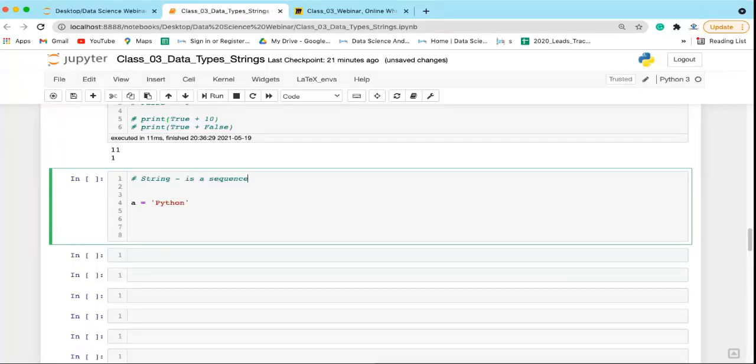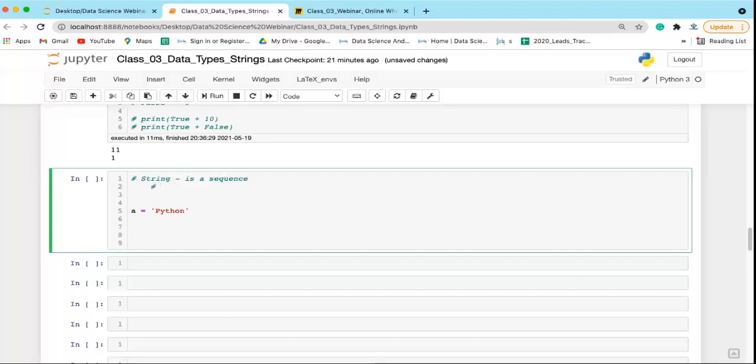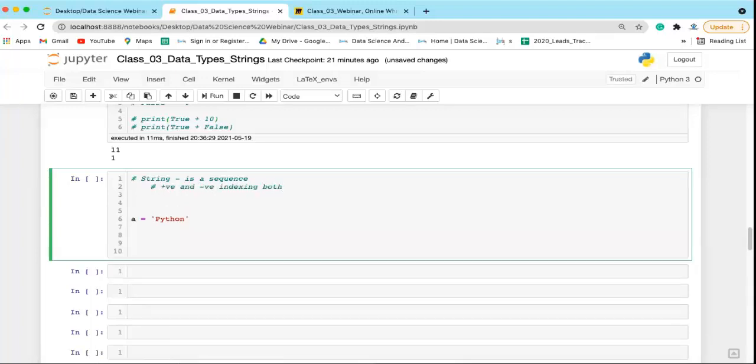String is a sequence. When you say string is a sequence, it means you can perform some basic operation, and there are few characteristics which always hold true in the case of sequence. For example, sequence always follows the positive and the negative indexing both. Positive indexing starts from 0 and from left side. And negative indexing starts from -1 from right side.